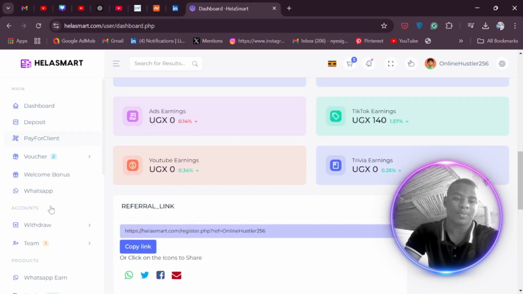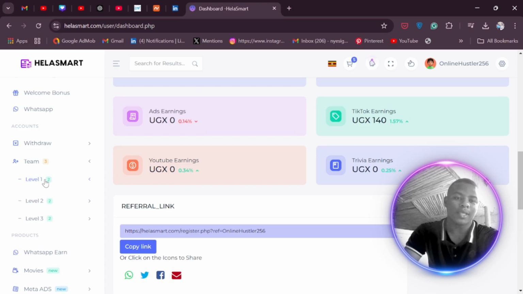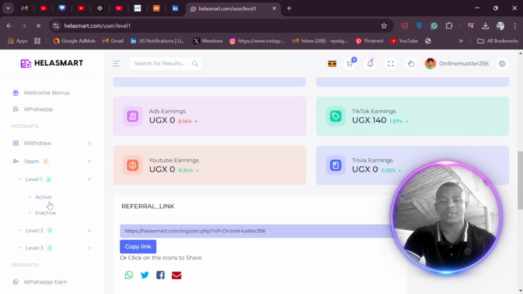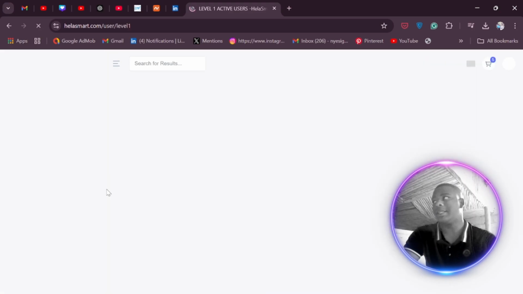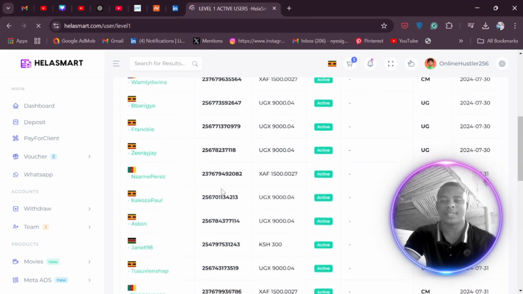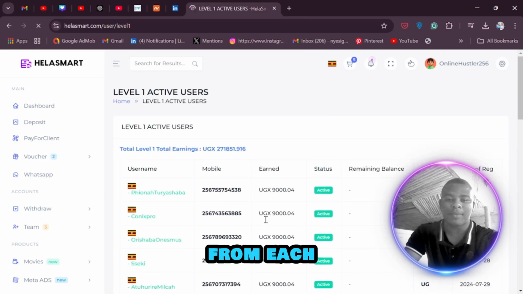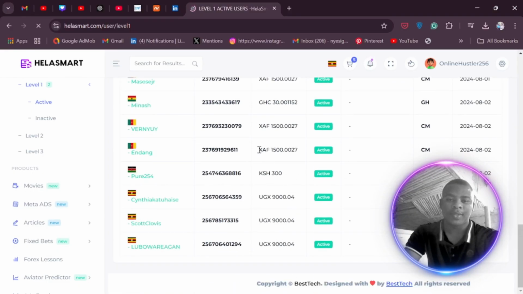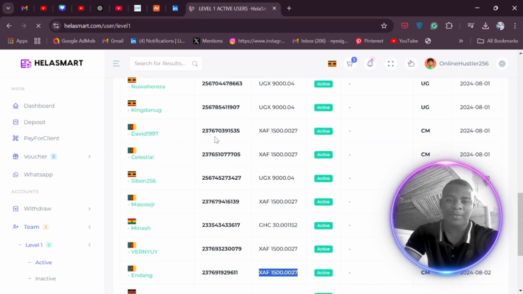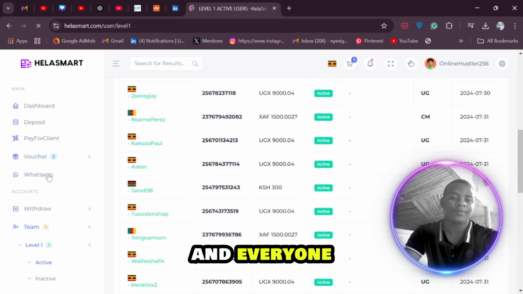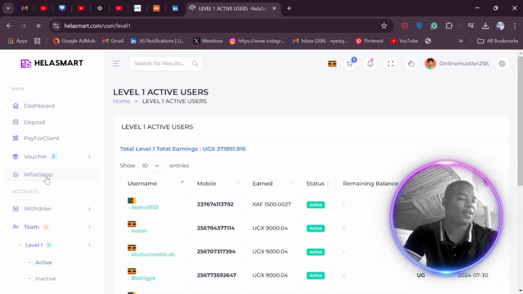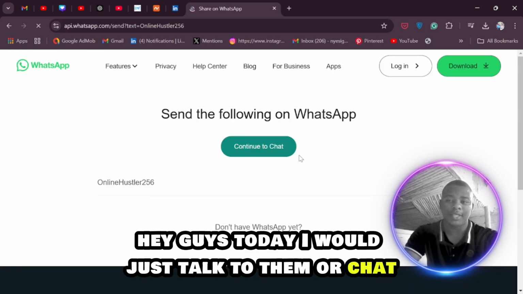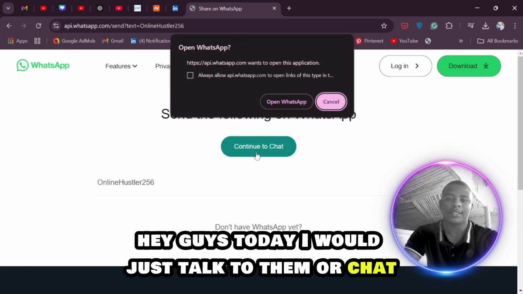These people go straight to your team. They are the people who have registered using my page, and they have paid me. This is the amount of money I've been receiving from each and every one. Helasmart works in Ghana, and it works in Kenya. When you want to contact these people, they have given you their WhatsApp, where you can chat with them.